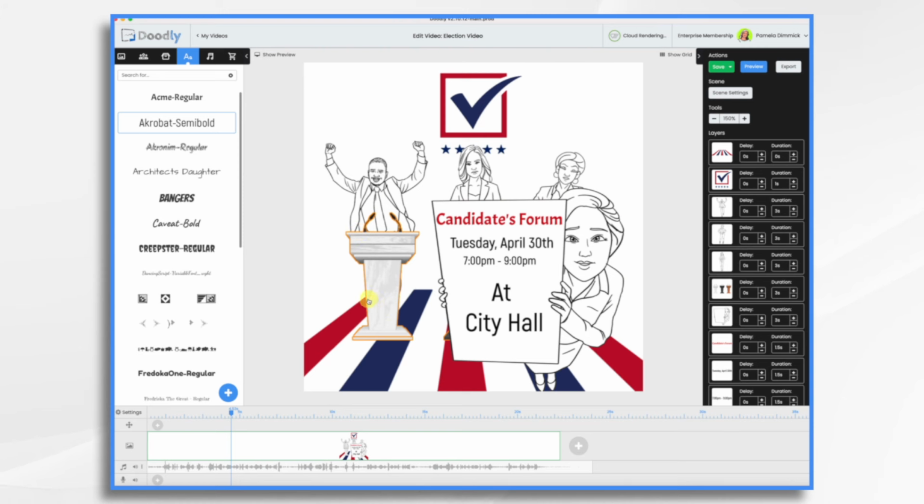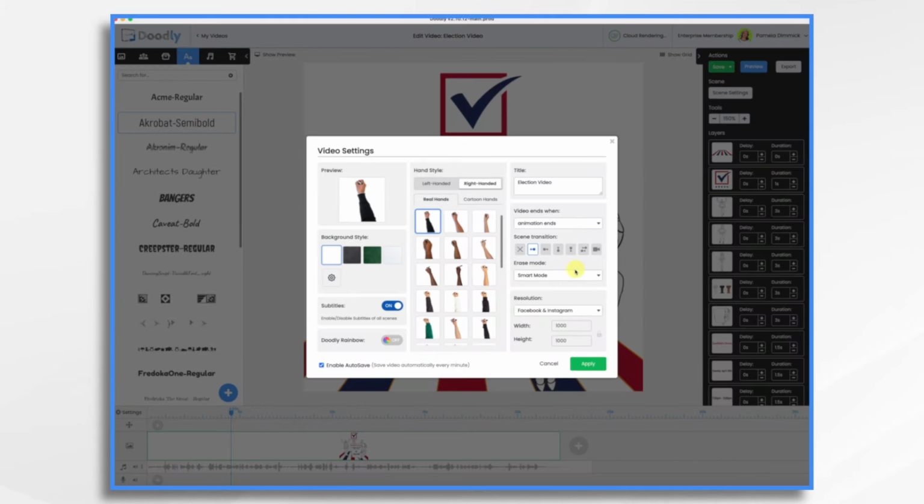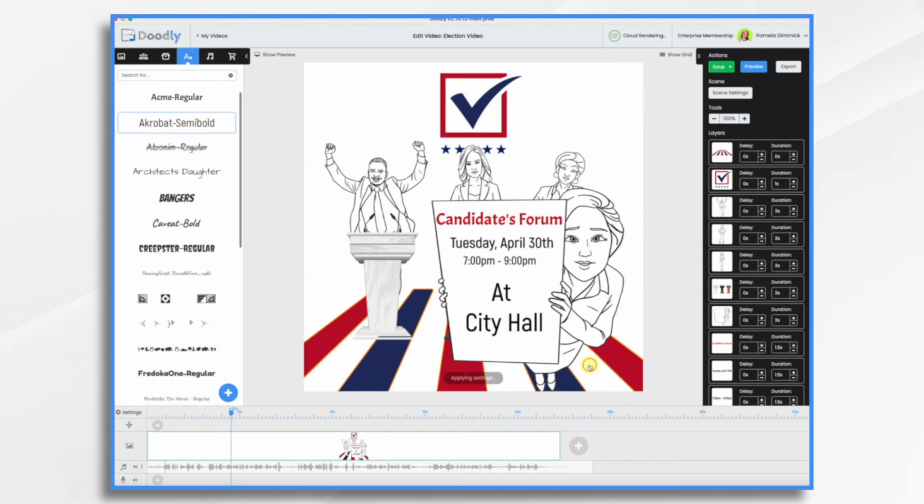Now, I don't like the little hand erasing before the new things come on. So you go down to settings, erase mode, it's in smart mode. I want to turn that off. You might like it, so if you like it, leave it on. I do also want to change the hand. I don't want the little sweater hand. I think I'd probably prefer a cartoon hand in this case. And let's just go with this one. It's kind of businesslike, but it's cartoony, so it's kind of fun.